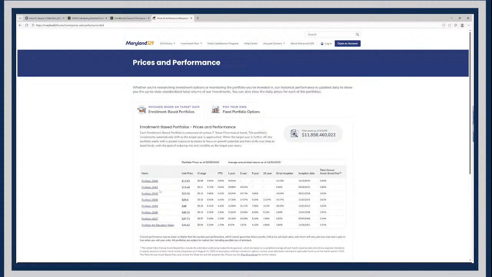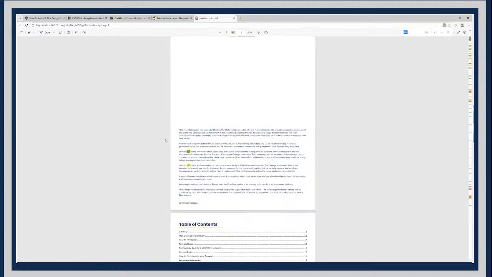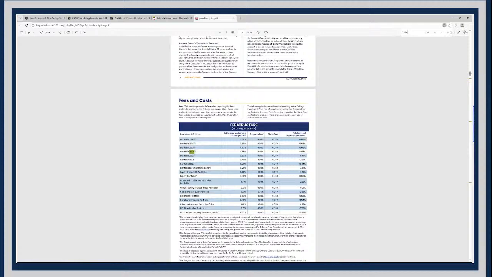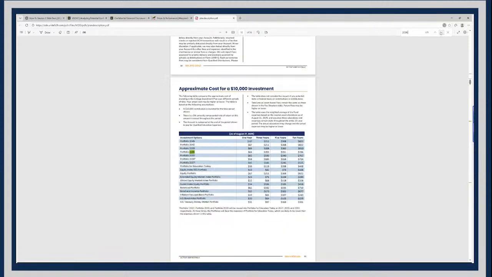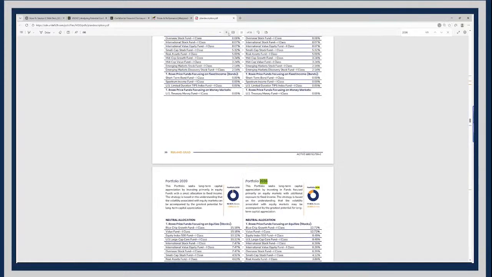Let's view prices and performance. Okay, so here we see portfolio 2036 listed out in particular. So we could click here, and this is going to open up a plan description. And you can search for portfolio 2036 if you want to take a closer look at some of the mutual funds that it contains. I'll zoom in on this a little bit here.